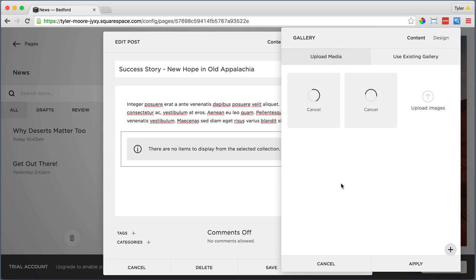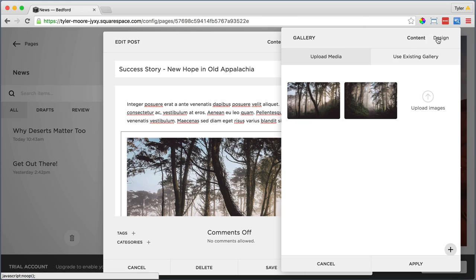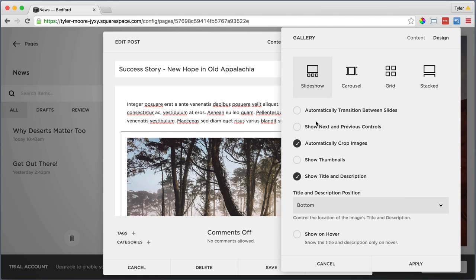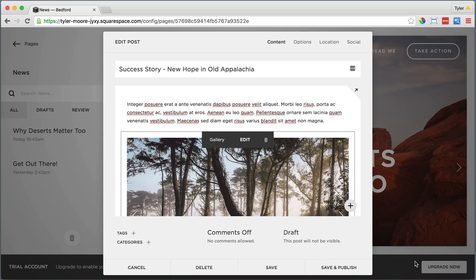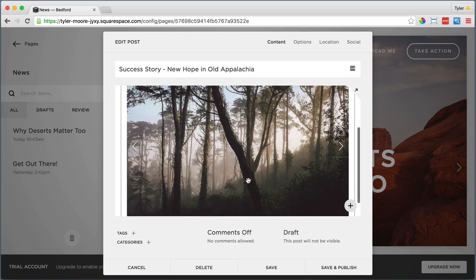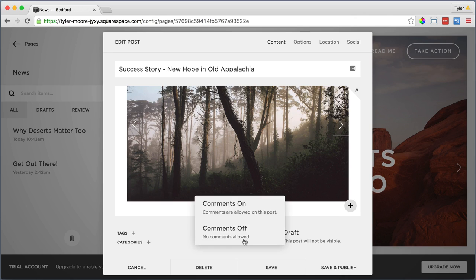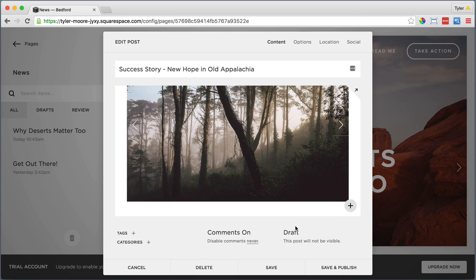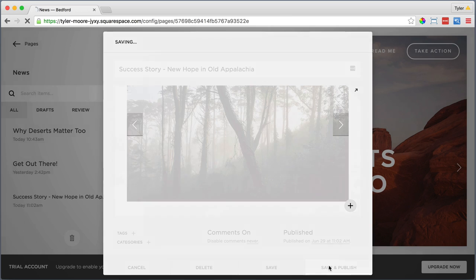And they will both upload and we can go and design it and choose any of the options here. I'm going to show next and previous controls. And I'm not going to automatically crop images, and I'm not going to show title and description. And then I'm going to press apply. For comments, I'm also going to turn them on so that people of the internet can comment, and press save and publish to save that blog post.